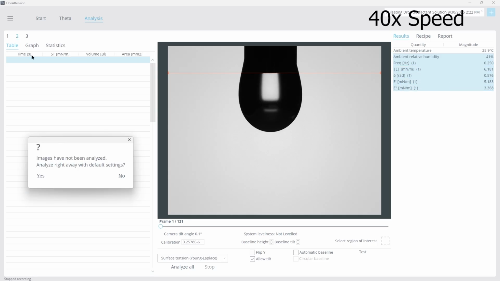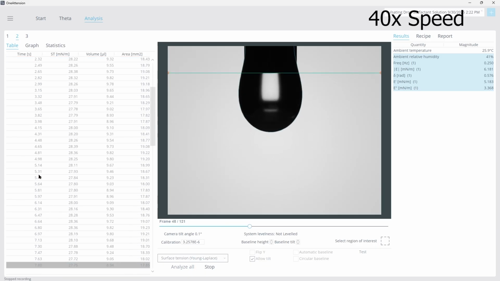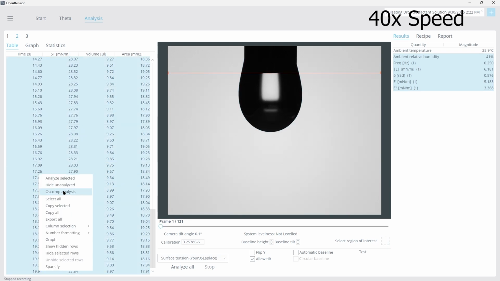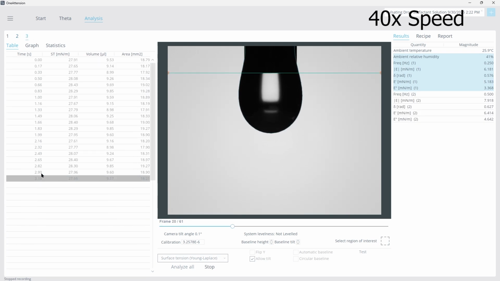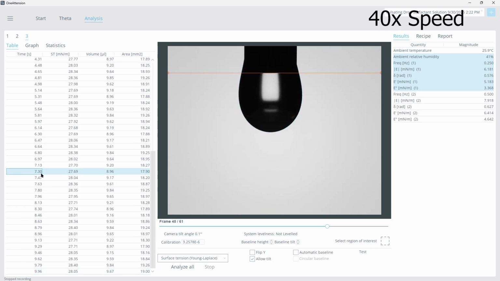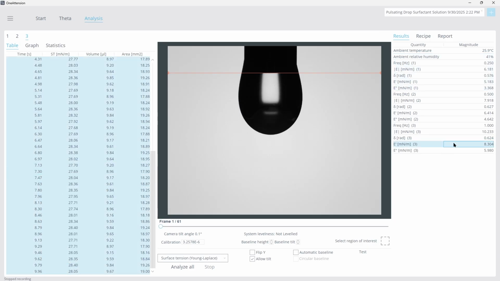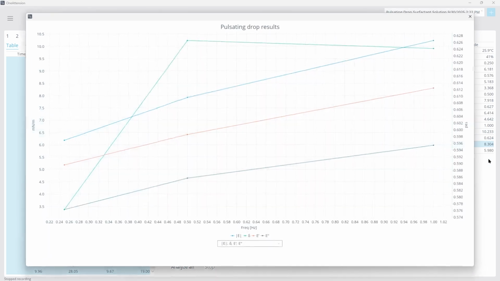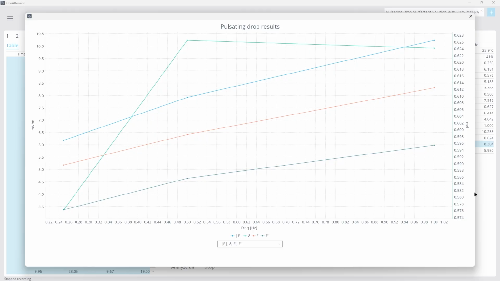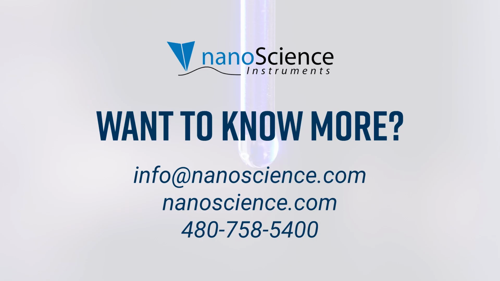Repeat the default analysis and OsDrop analysis process for your other 2 measurement points. Right-click anywhere on your results table and select Graph Pulsating Drop Results. This graph plots the interfacial rheology measurement as a function of frequency. And that's how to use the pulsating drop measurement mode with the OneAttention software.